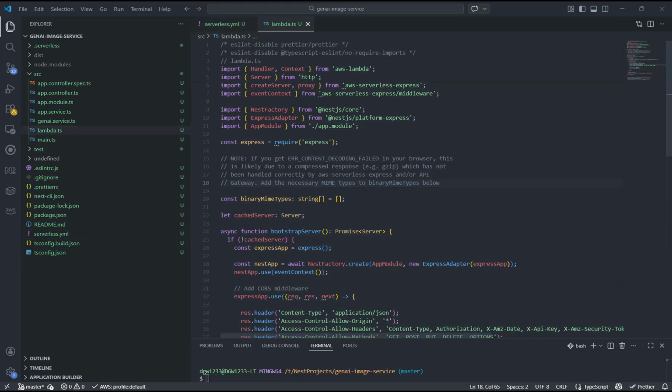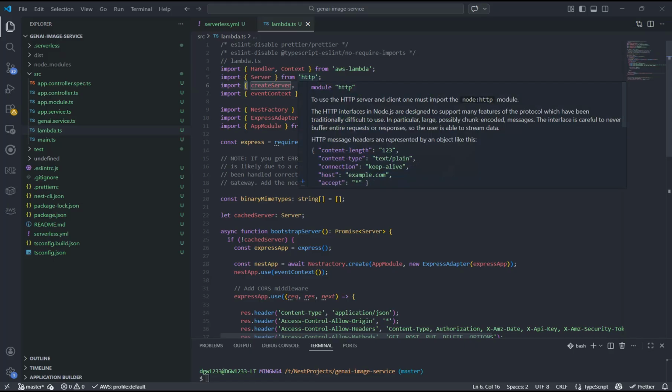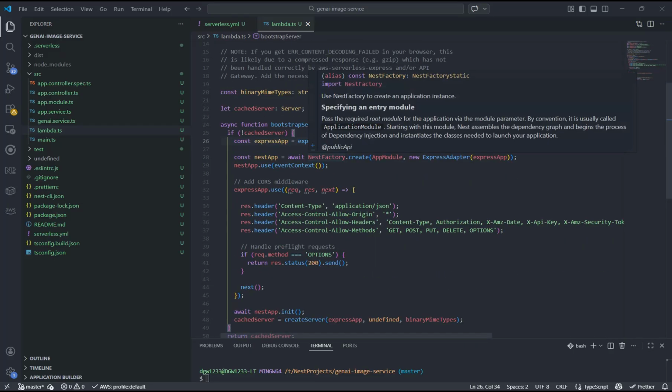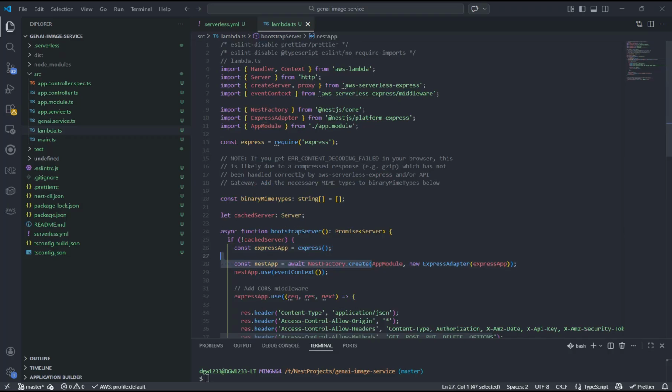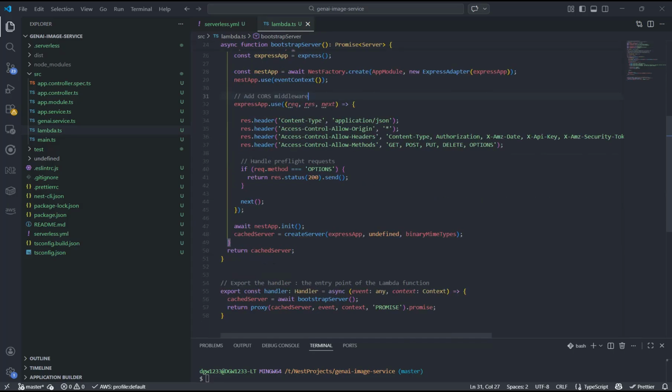Now let us explore the lambda.ts. This is the Lambda code. This entire NestJS application is wrapped inside this bootstrap server. You will notice that using AWS Serverless Express, we created the server and proxy objects. Now you will notice the entire app module is inserted into the Nest factory, and created as a server. Create server.